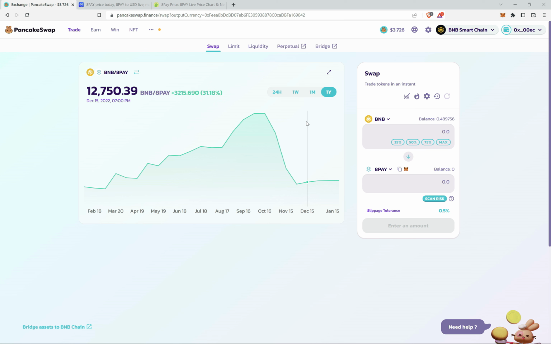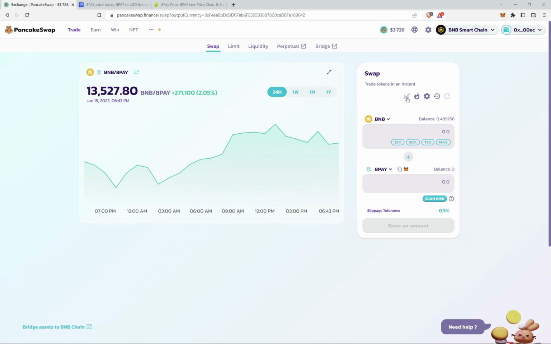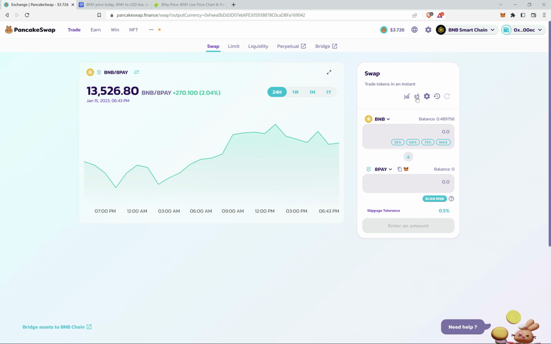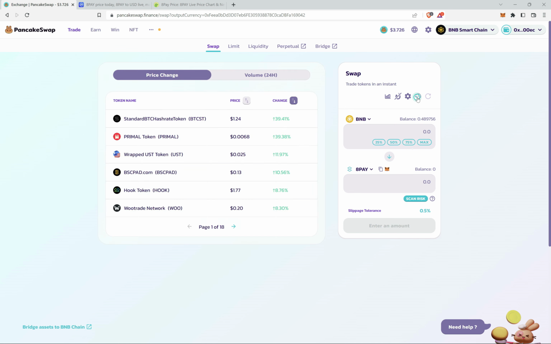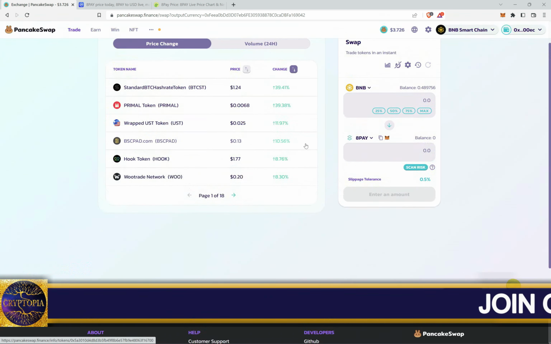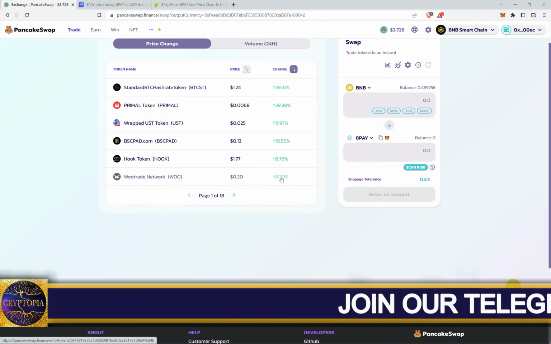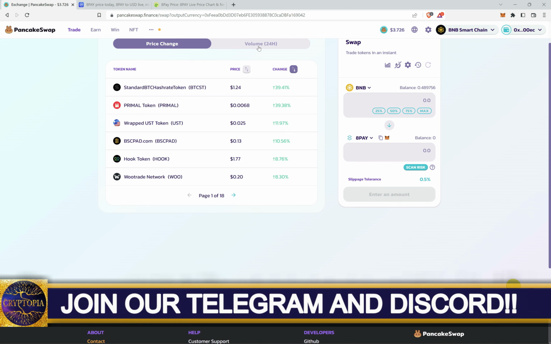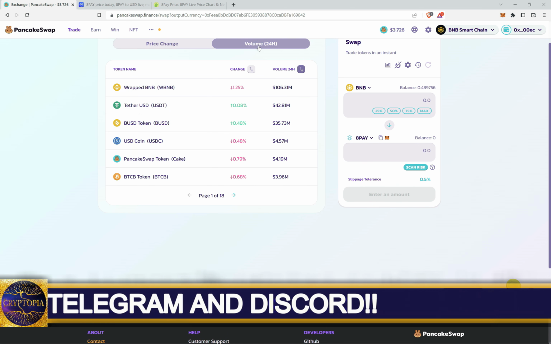Now that we've got these pulled up, let's go over some of the different options on the actual swap. This first button here is just to toggle the chart on and off. This next button here is going to show us trending tokens on the chain or on the app itself. It gives you the list of tokens and their percentage change in the last 24 hours, the price change, and also the volume in the last 24 hours of these different tokens.